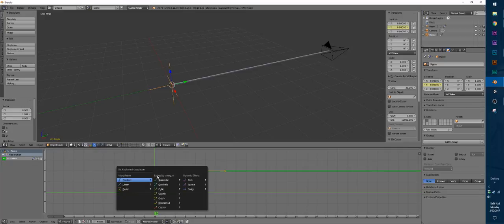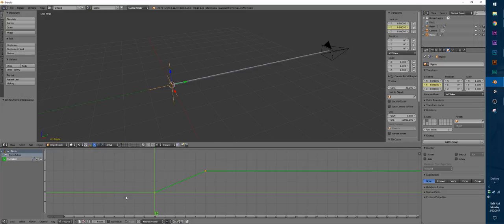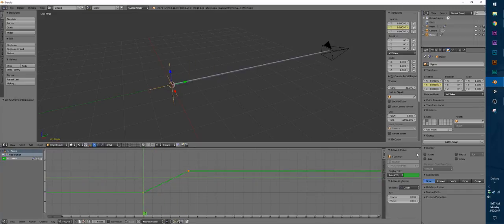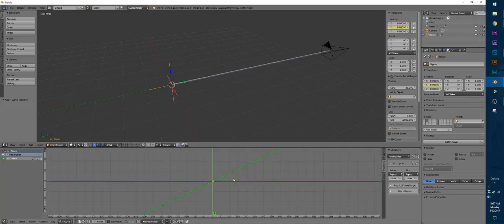We need to hit T and change this to linear with all of our points selected, and that will make it not smooth. And then we need to open up the tab over here and go to the modifiers and hit cycles, not like the renderer, but it will just repeat. So we need to change both of these to repeat with offset, and that way this will just go off into infinity in the line that we've made.